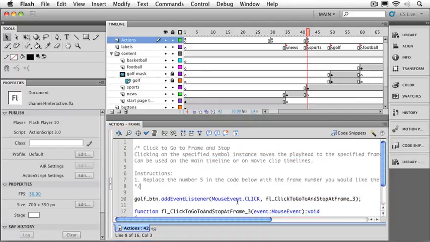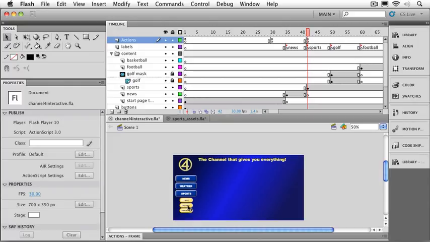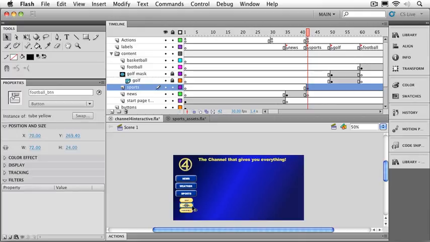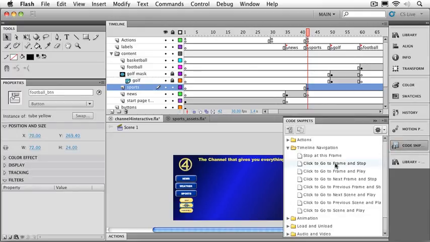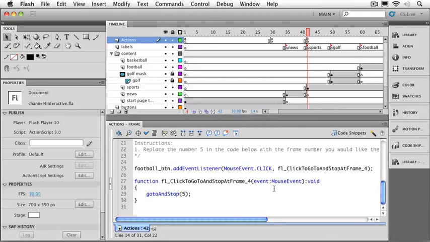We can see that it's set up our golf button. Now we've got function 3 and function 3. And let's just set up where it's supposed to go. This one's supposed to go to our golf label. We'll put that in quotes. Let's move things out of the way. And I'd like to go ahead and do my football button as well. Now, don't put it on the text field. We want it on the button behind the text field. I'll click on my code snippet window, go to and stop at frame. We'll scroll down and change the 5 placeholder to football.